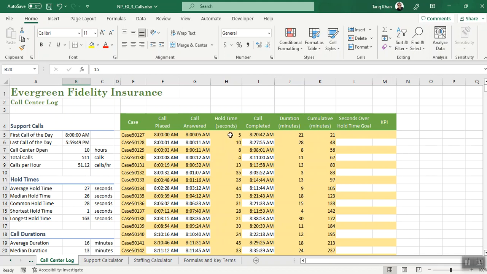So is the first call good or bad? It's good, guys. Why? Because they held only 5 seconds, 10 seconds. Good call. 8. Good call. 4. Good call. 13. Good call. 35. Oh, so from 35, 28, 44. So what does that mean, guys? This means these calls are not good. Why? Because they held longer than 15 seconds.